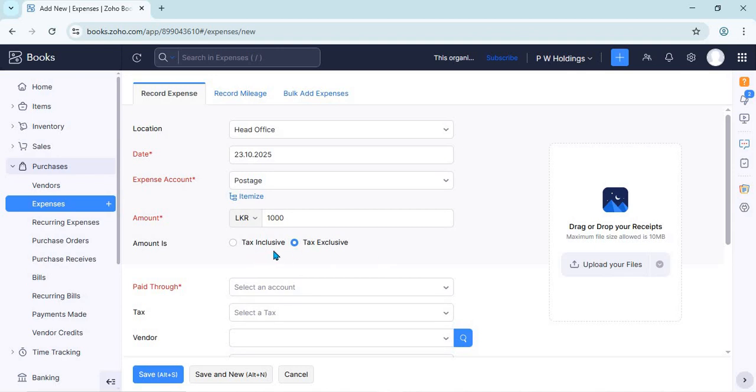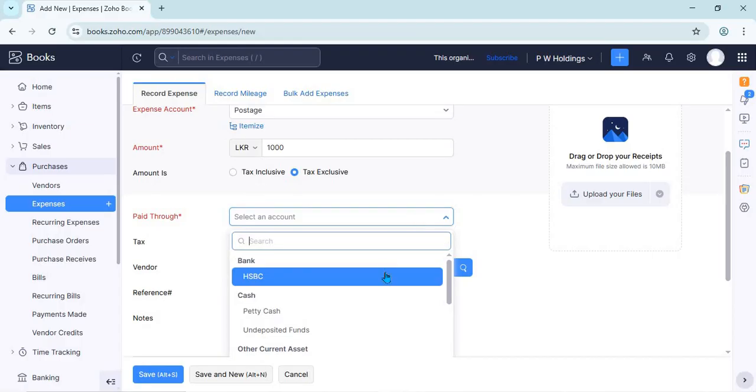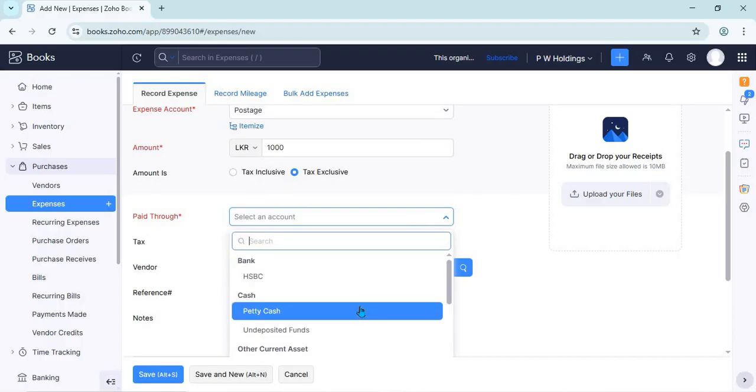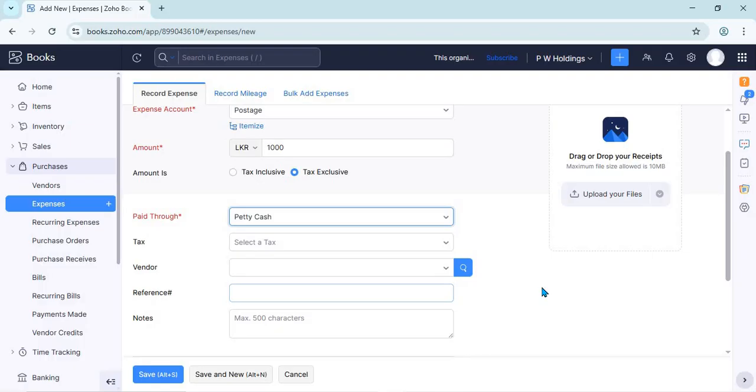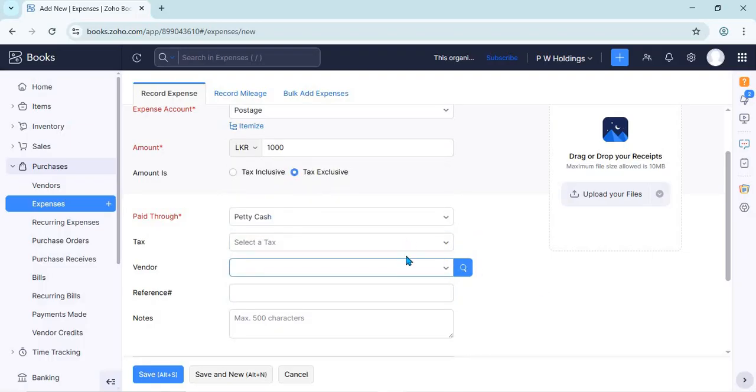If taxes available, you can select tax inclusive or tax exclusive. If this price is without tax, you can select tax exclusive. After that, you can select paid through account, from which account you are paying. I select petty cash account. You can select tax type here and you can select vendor.